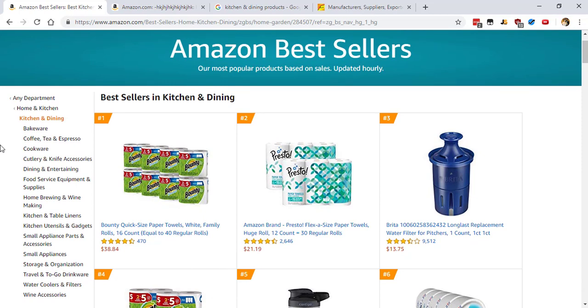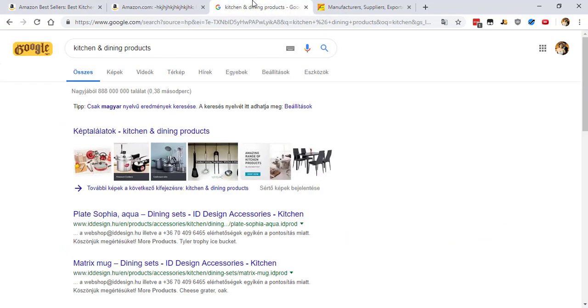Finally, the third way is to use Google. Go to google.com and type in your category plus the word products, for example, kitchen and dining products. Then you will find lots of websites where you can see product ideas. So collect ideas and create a list.